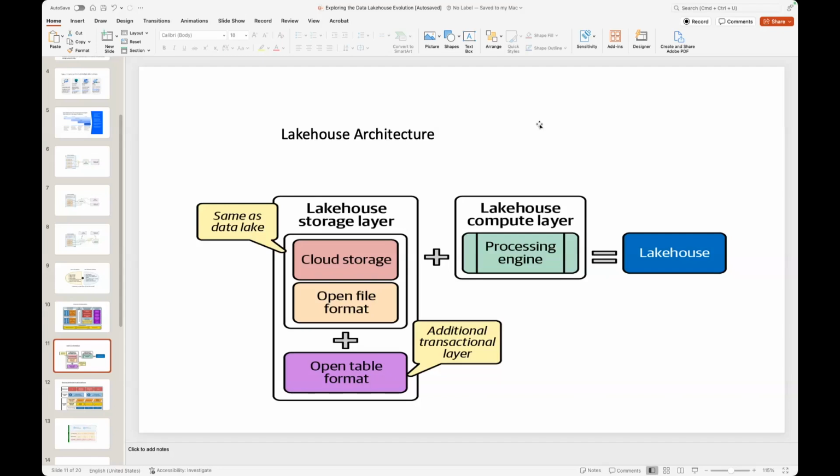And the Lakehouse compute layer is where you can have your processing engine. Examples of processing engines could be Presto, Trino, or there are some others. I think Spark, Presto, Trino, Hive, these are examples of open source engines which enterprises are using in creating their data platform. And there are some commercial engines also, like companies like Dremio, Starburst, Databricks, Snowflake. They have their own engines, but you're not bound to them. If you want to create your own lakehouse, you can do it.